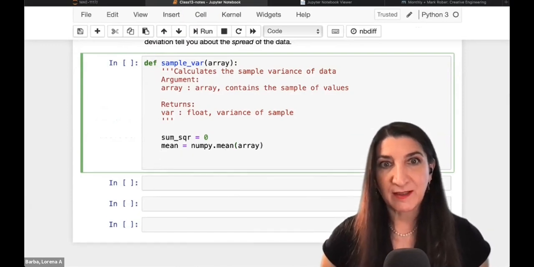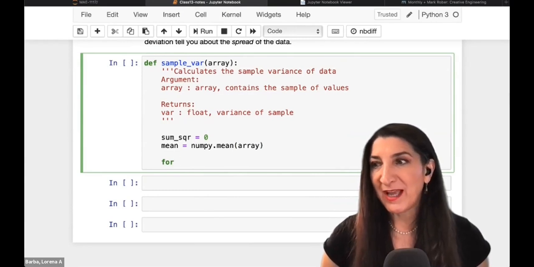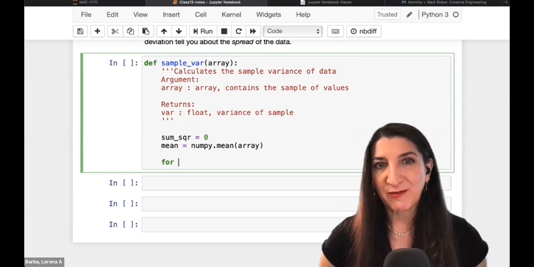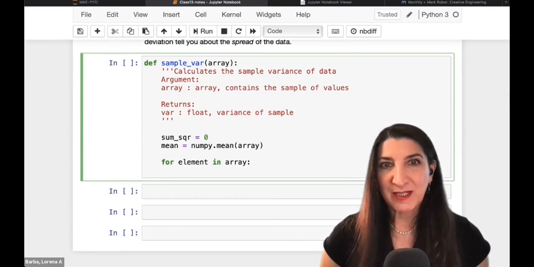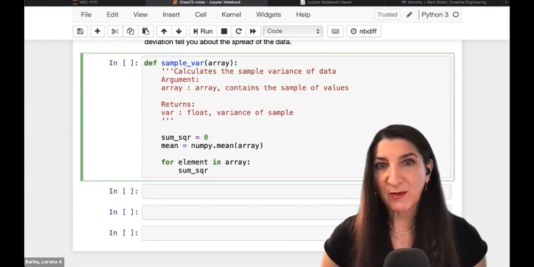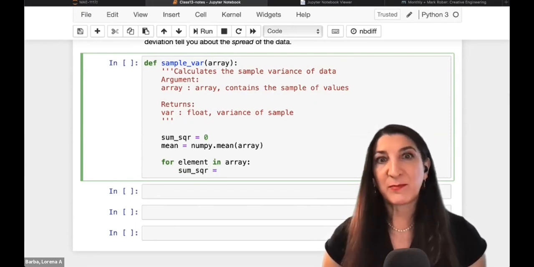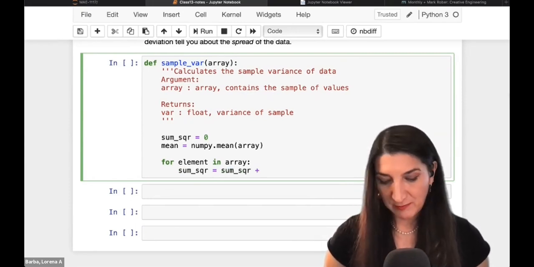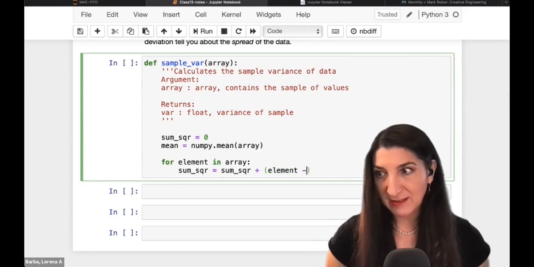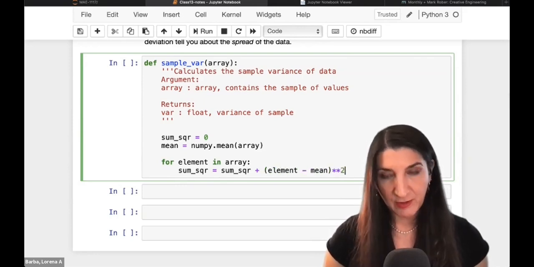Okay, now we have the materials we need to compute things, and we're going to go into a for loop, and I'm going to iterate through every element in the array. So I'm going to use for element in array, using, of course, variable names that are useful to us humans. And then what are we going to do here? We're going to accumulate the sum of squares in this variable. So I could do sum of squares equal the previous value of sum of squares, plus what? Well, we want to add element minus mean and take the power 2 of that.